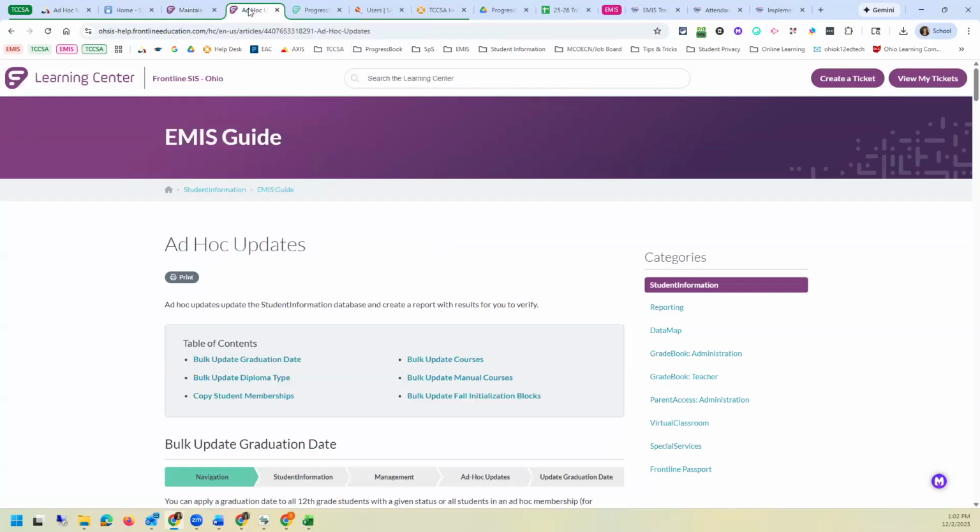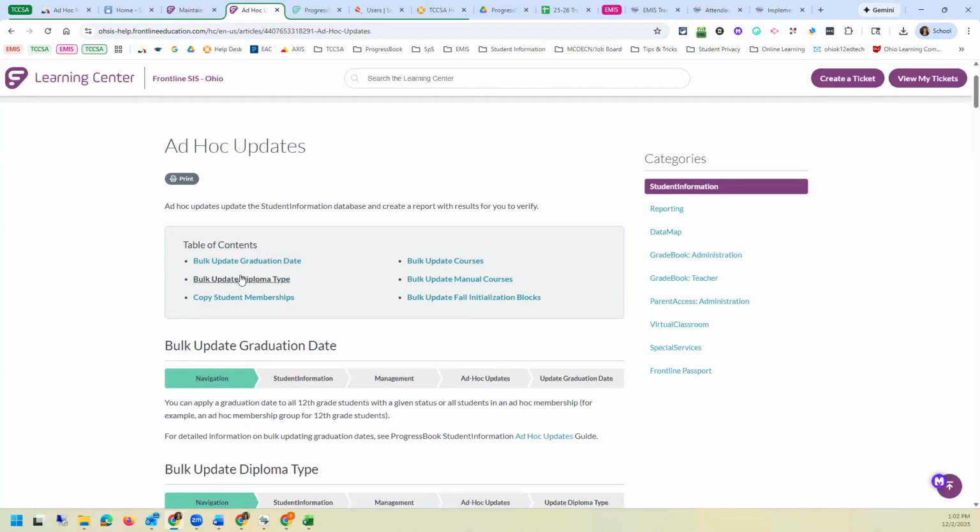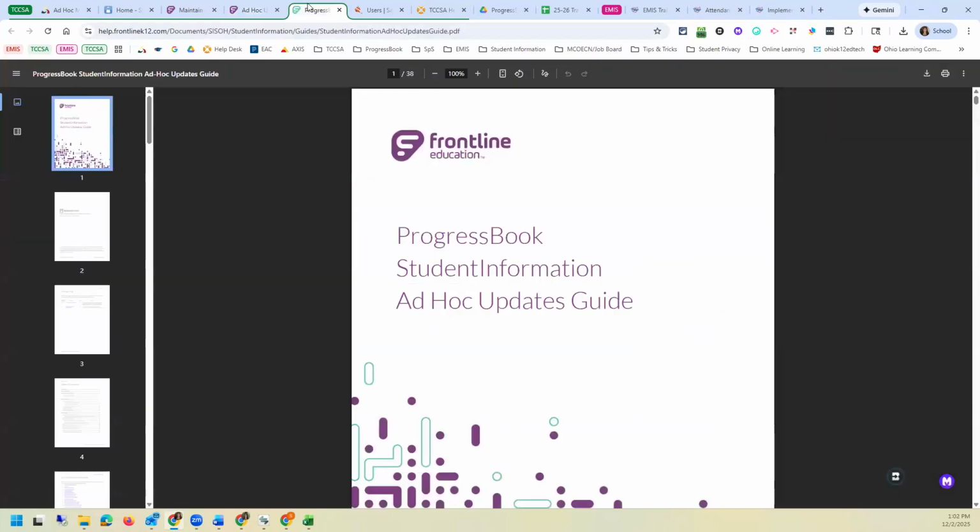The next one is in the EMIS guide because some of these things that you can do with an ad hoc membership, you might not be the one that is going to specifically do this. Sometimes it is your EMIS person that will be doing that, and they will be updating some of these things that could be done with the ad hoc update. So this one is called Ad Hoc Updates, and it kind of breaks down each of the areas where you can update in bulk or a group of students. And then the last one is the Ad Hoc Updates Guide.